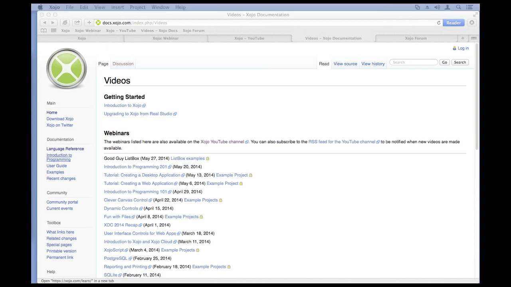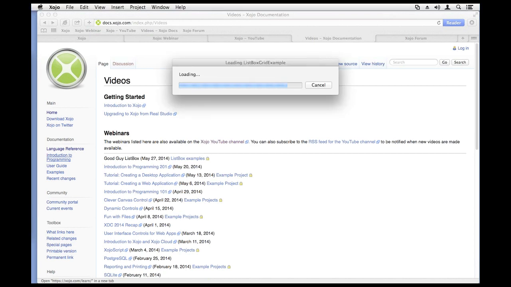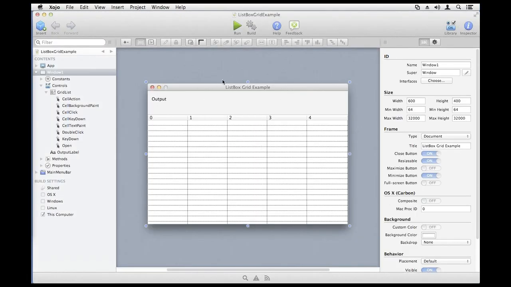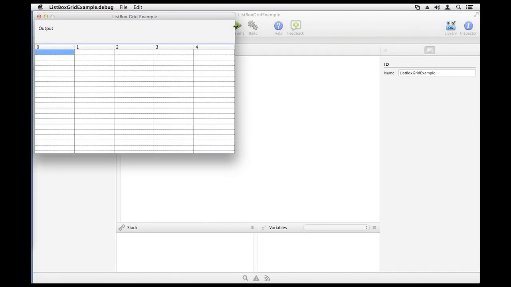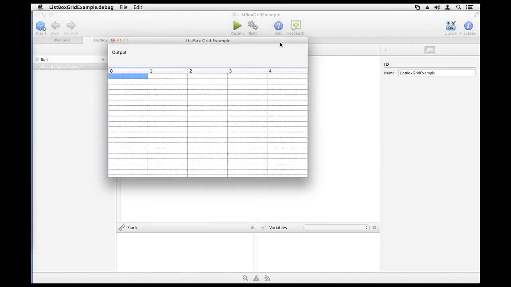All right, let's look now at a grid example. Often people like to see if they can use a list box as a sort of spreadsheet or something. This particular example here shows you some of the ways you can do that. Here I'm using the arrow keys to move a single cell selection around. I can press Enter, and then it goes into edit mode for the cell, and then I can type something in here. And I can continue to move around.